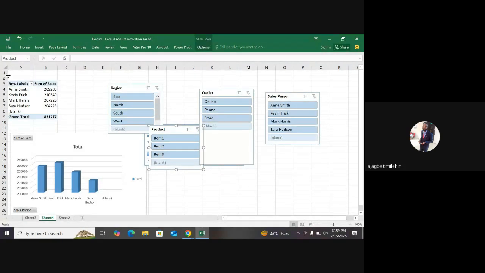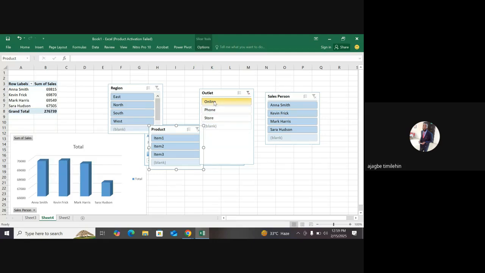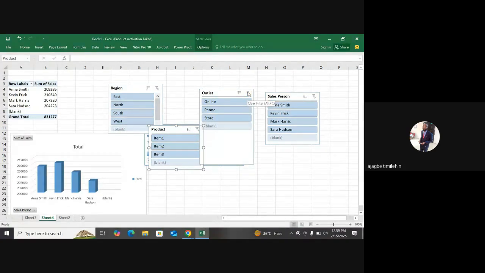If I want this information about the sales incurred by the salesperson to be based on the online outlet, I can select online outlet here. Every piece of information about this table is now talking about the online outlet. Are you getting my point? Okay. So we use slicer for filtering, and we also use it to control our pivot chart and dashboard.